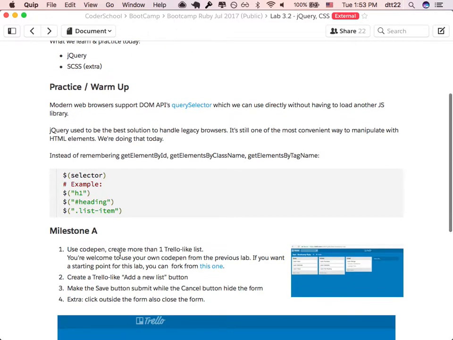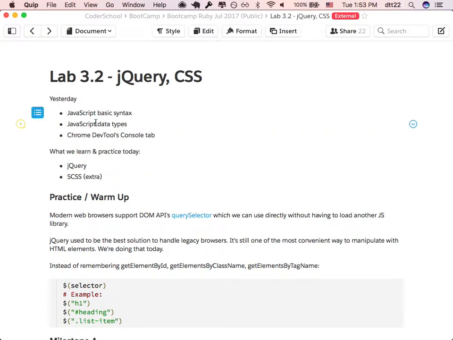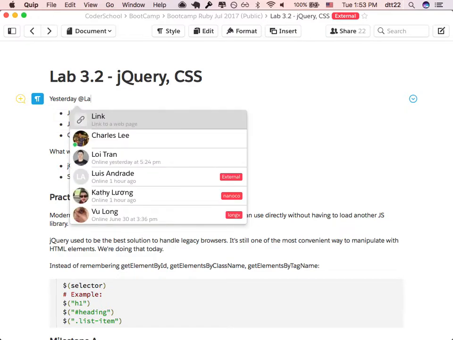So let me click on yesterday. Oh, wow, seriously, Quip is really problematic.